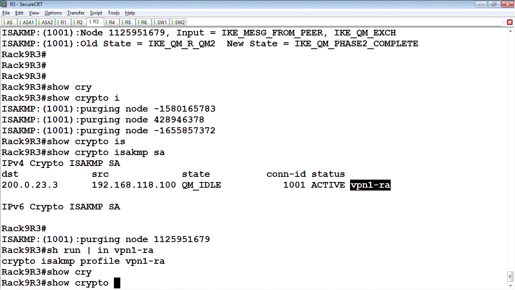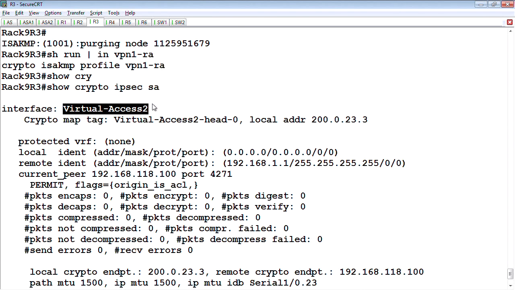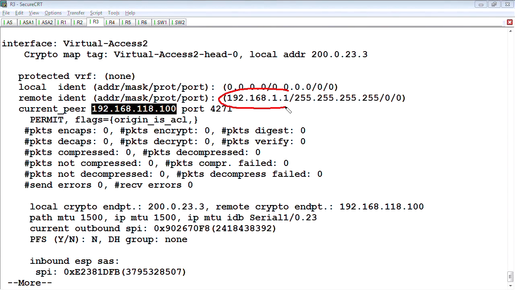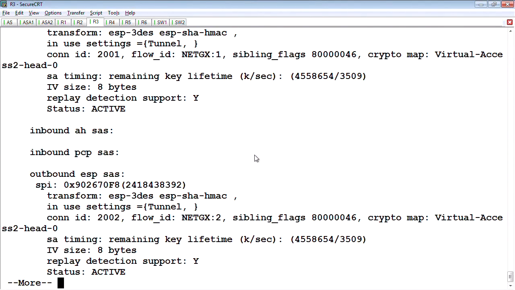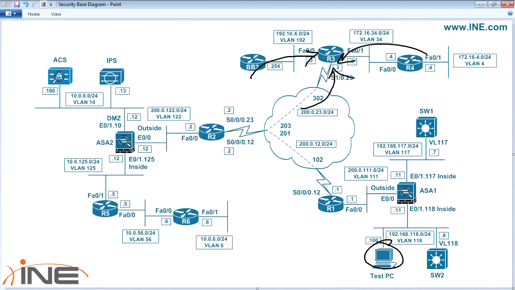If we now look at the show crypto IPsec SA, it says the interface we're using is now virtual template 2, or virtual access 2, which is an instance of virtual template 2. The Security Association is going towards 192.168.118.100, specifically for this address. This is what we assigned to them. Now, since we are not going through network address translation, we have not offered them NAT traversal or NAT transparency, which means that this is going to be natively encapsulated inside of ESP. Which again would then assume that from the test PC that we have proper ESP transport to the server and from the server back.